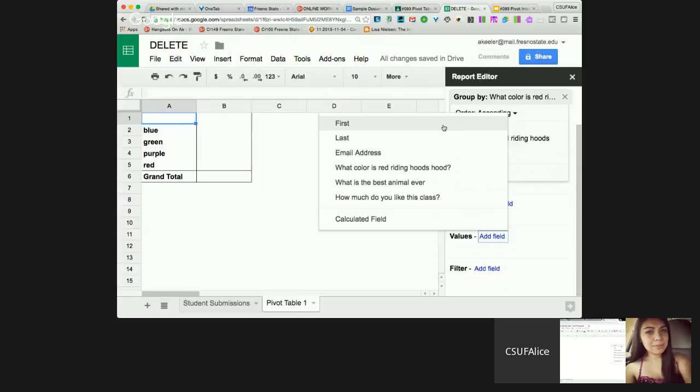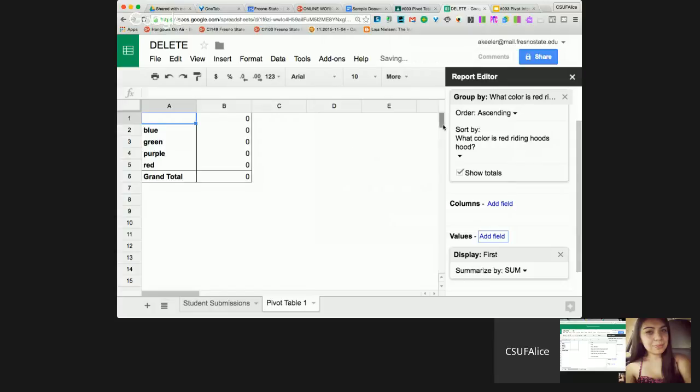Because honestly, for counting, it really doesn't matter what you count, so long as there's something to count. So if there was a possibility that they did not put their name in there, then it would have the wrong answer. It would have the wrong counts, which is why I like to usually use timestamp because they have no control over that and they have to put an answer in.